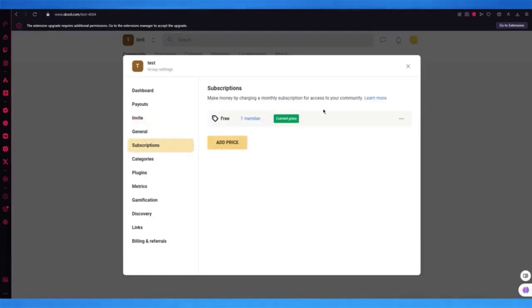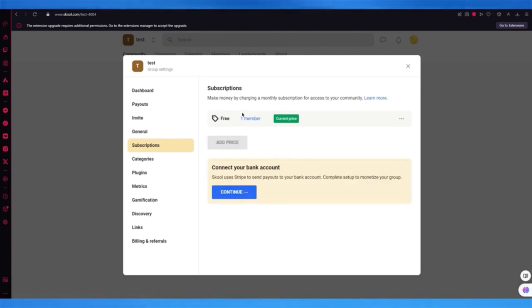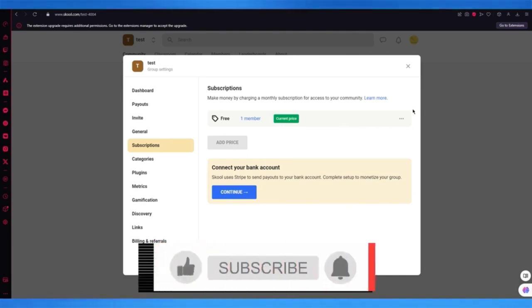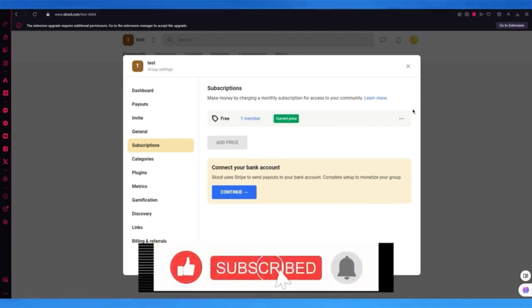And also make sure that you go to the subscription section, and basically you can add a price to your Skool. Okay, so right now it's free. But if you add a price, you're going to need to connect your bank account, and what that does is it basically acts as a subscription. Okay, so yeah, that's the basic idea of how you're going to make money.